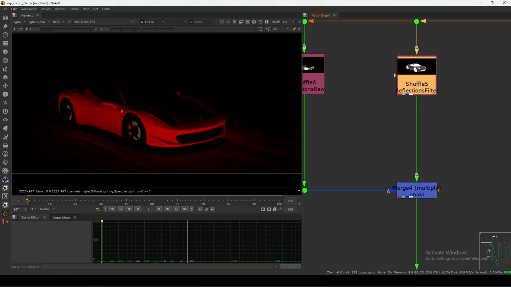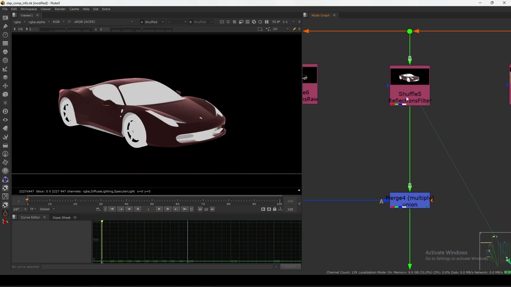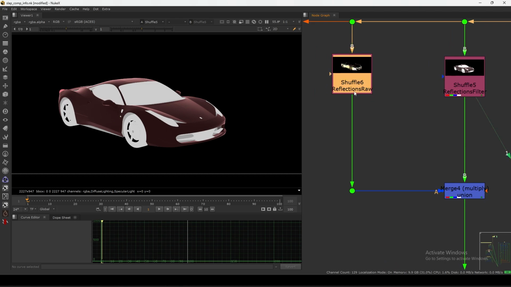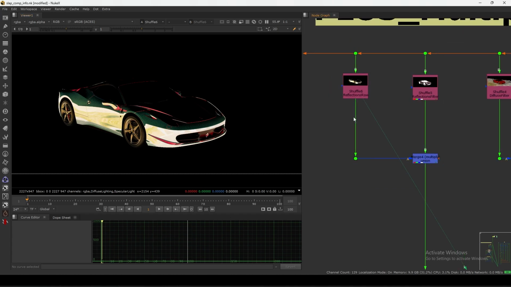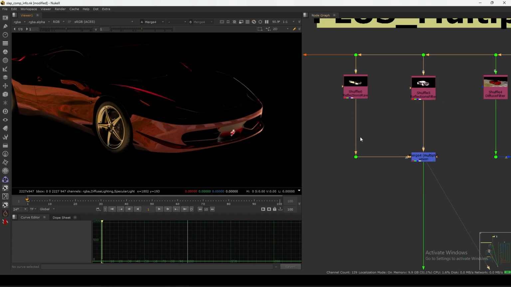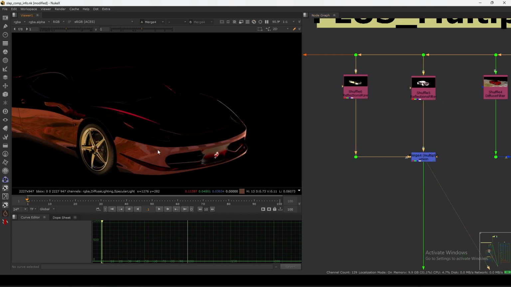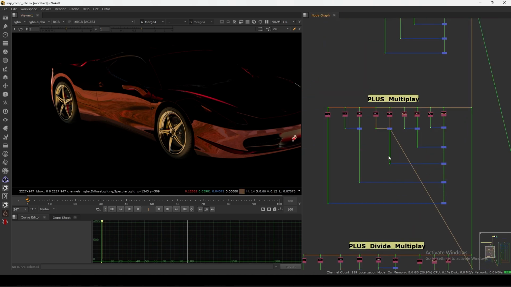The similar stuff here, the reflection filter, so it's the same, just a color, there is no reflection, and we have reflection raw. So as you can see, it only contains the reflection, and if I combine them together, you can see the reflection here and the color from here. Now you can see all this, and then we are merging here.